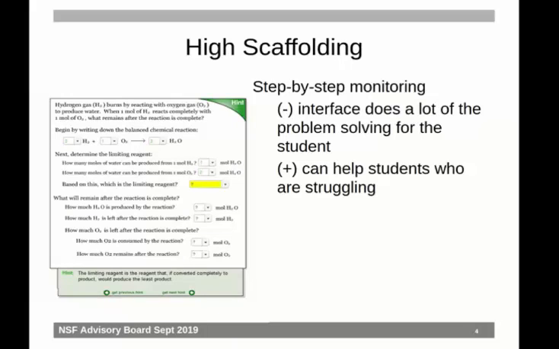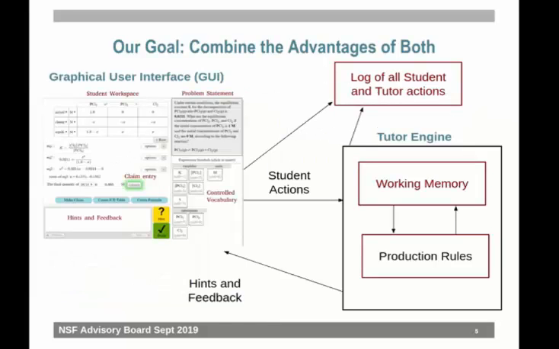What we're trying to do is create a system that has the advantages of both, and it combines a GUI that allows for open-ended input with a tutor engine that monitors what they're doing and provides hints and feedback as needed. There's also a tool for gathering log data on what the students are doing.